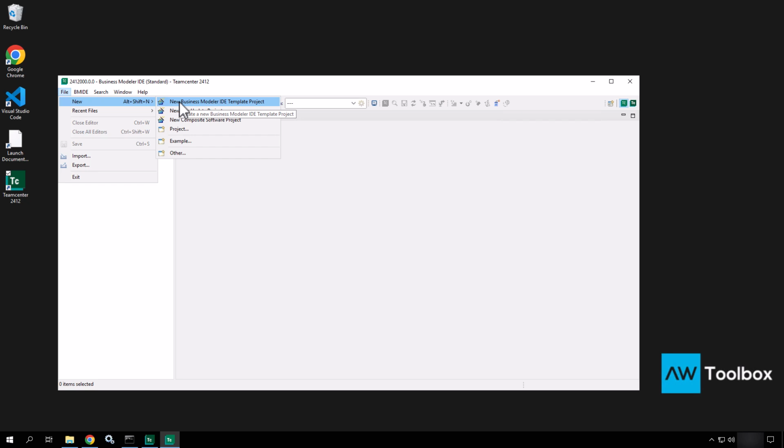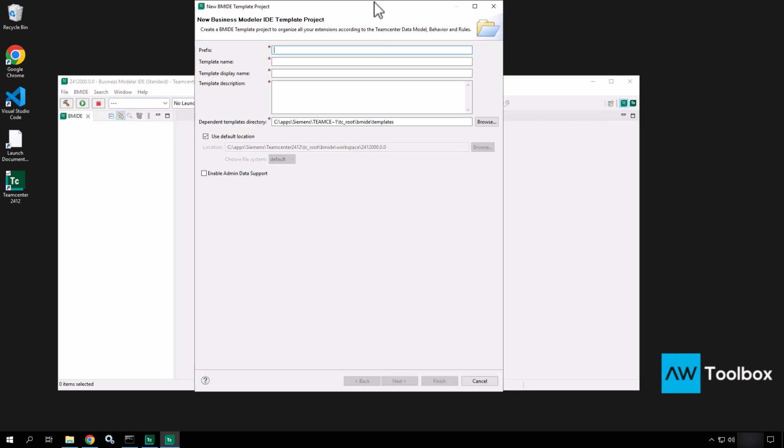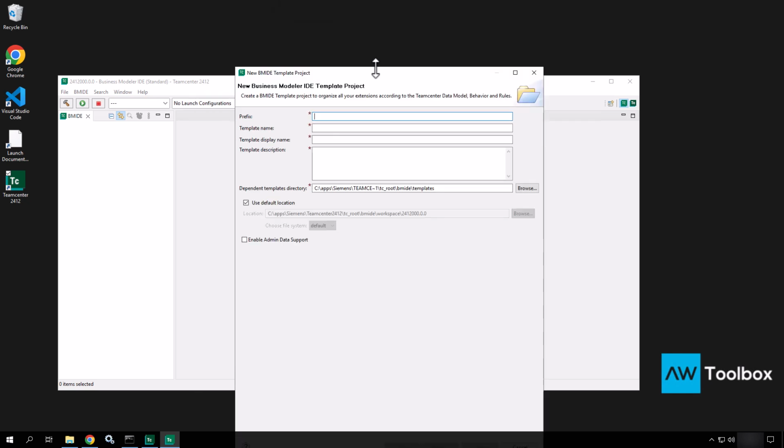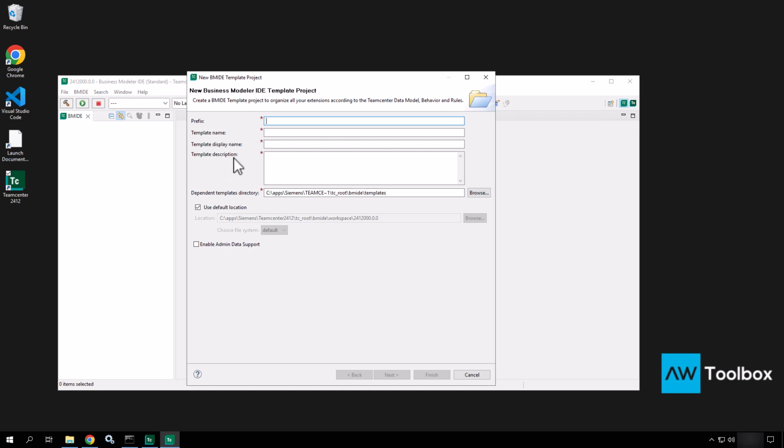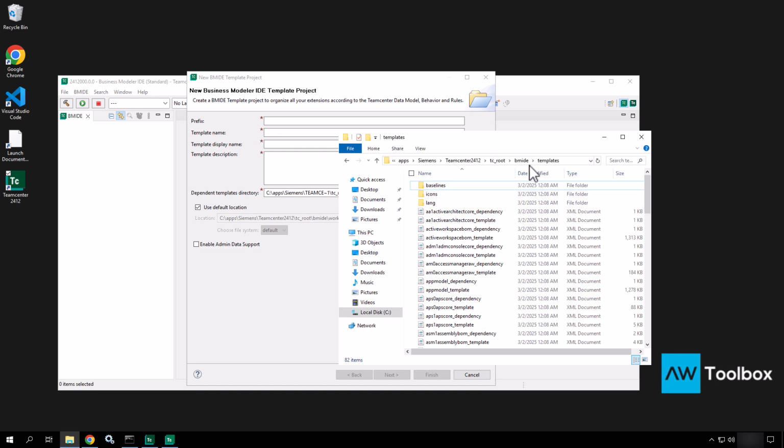BMIDE Template Project. I'm going to choose this. I'll shrink down this display a little bit for you, get it out of my remote desktop window. And then in here, we have a couple of different things. So first of all, the dependents template directory. So that's that directory we were just talking about. If you don't understand those templates, it's going to be very hard to build an accurate BMIDE template project. So that's what that's pointing to, is that same folder where those templates live right here.